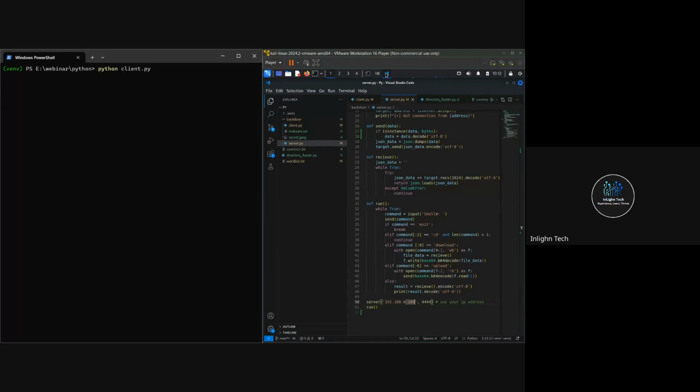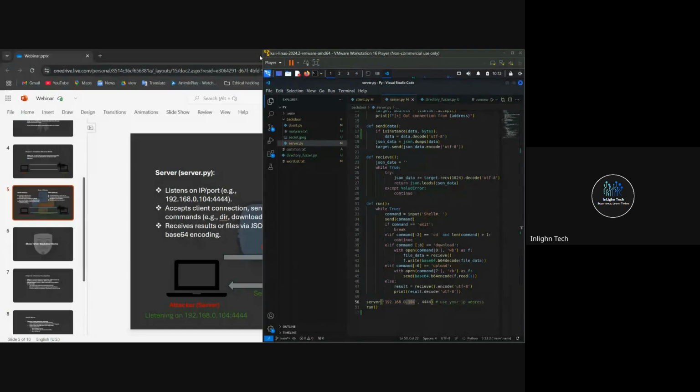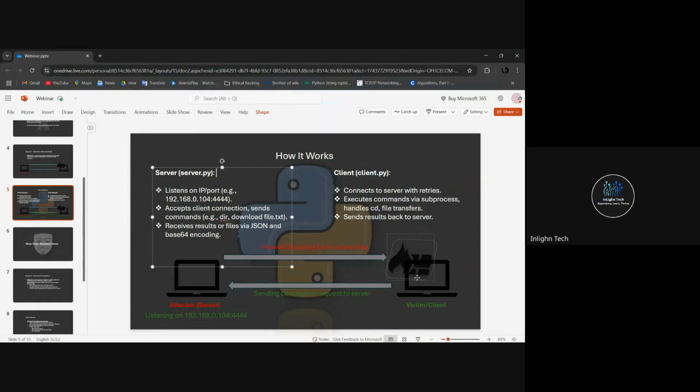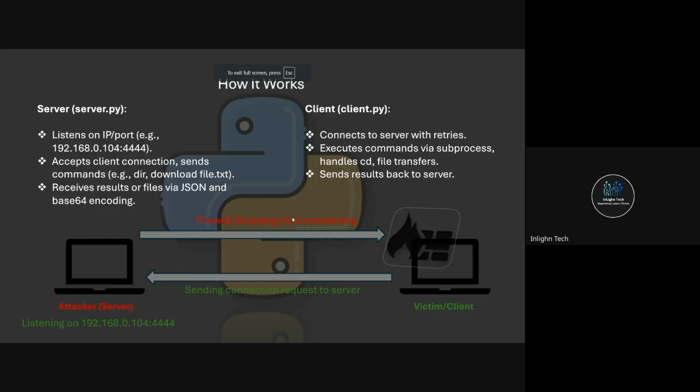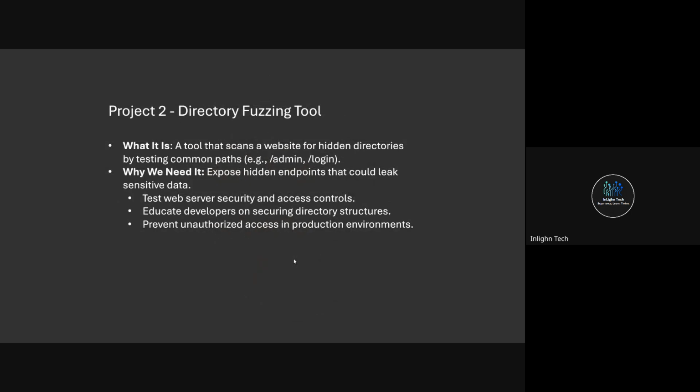Anyone who has a doubt or wants to ask something? So let's move on. This is all about backdoors, and we will learn more in our curriculum. Now it's time to learn about directory fuzzing.